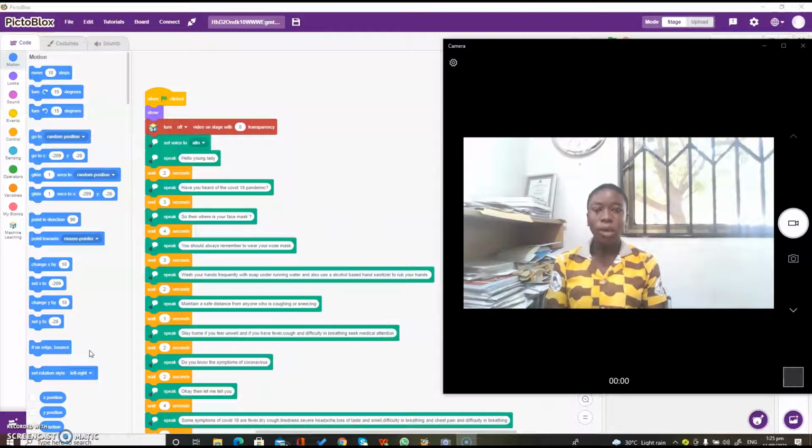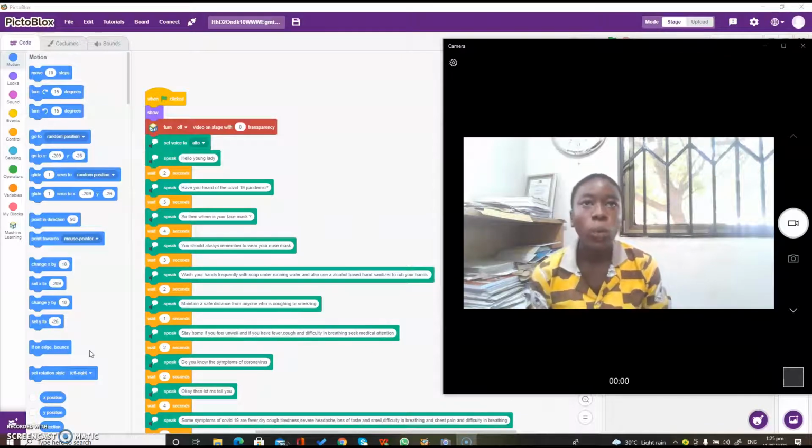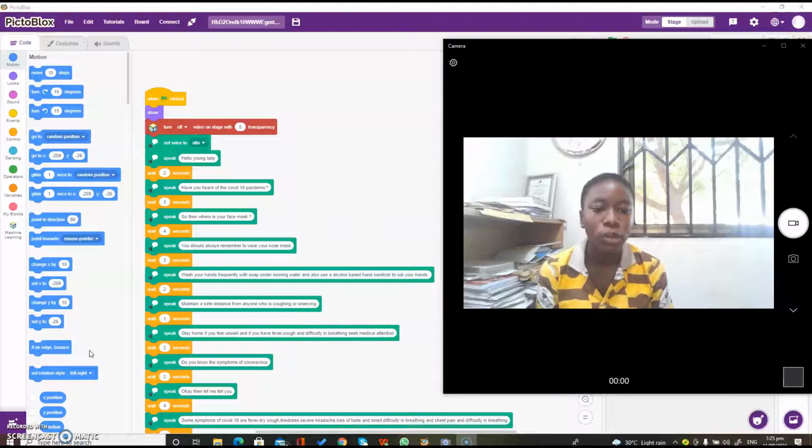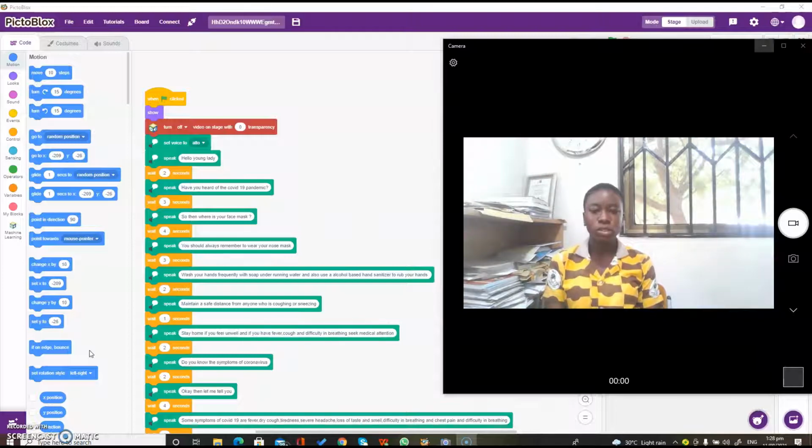It is about a program to detect whether a person is wearing a nose mask or not, and also shows the symptoms and the preventive measures of COVID-19. The program tells a person who is not wearing a nose mask to put the nose mask on, and then shows the preventive measures of COVID-19, like observing social distancing and wearing nose masks, and some symptoms like tiredness. And now I'm going to demonstrate my project.